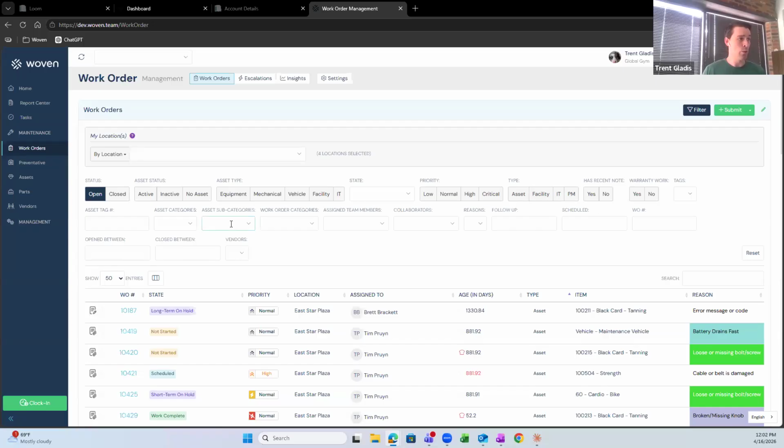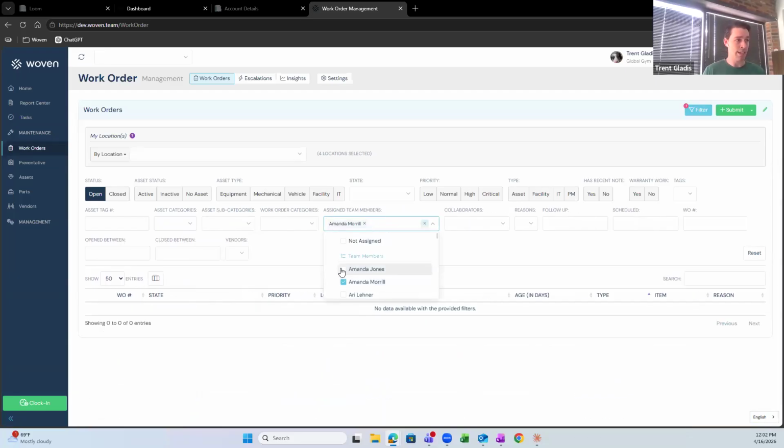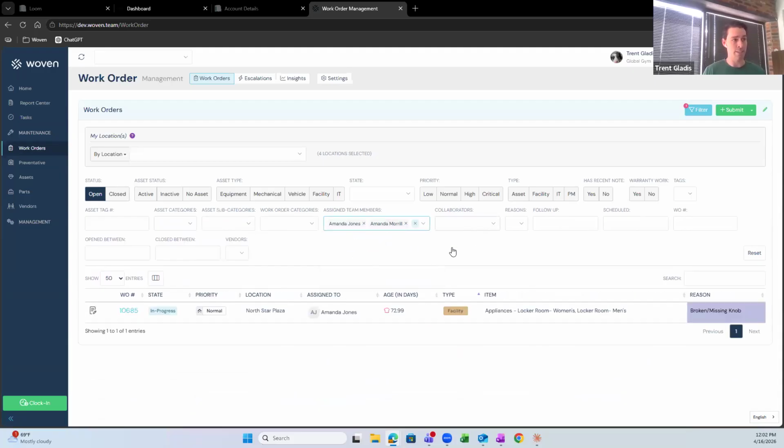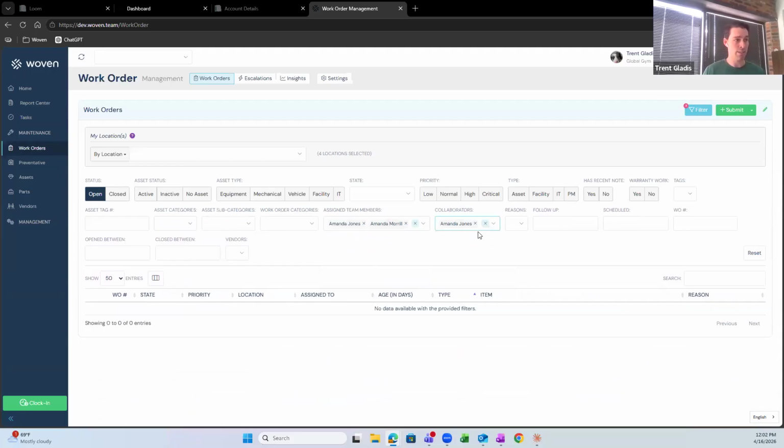You also have the ability to filter by asset subcategory. So previously you had the ability to just do a category. You now have additional granularity to take that all the way to the subcategory. The assigned team member field is now a multi-select, as is collaborators, kind of a small thing, but you can now put multiple names in those areas.